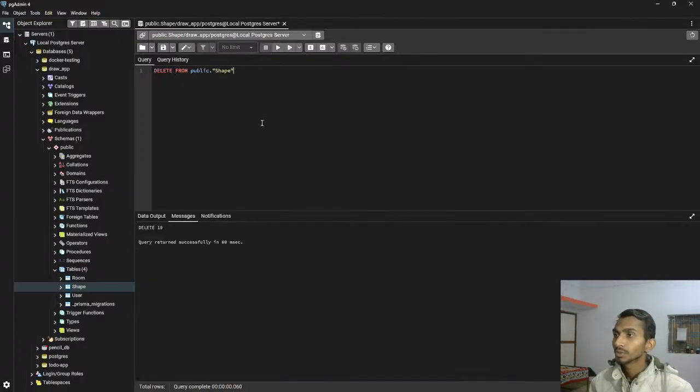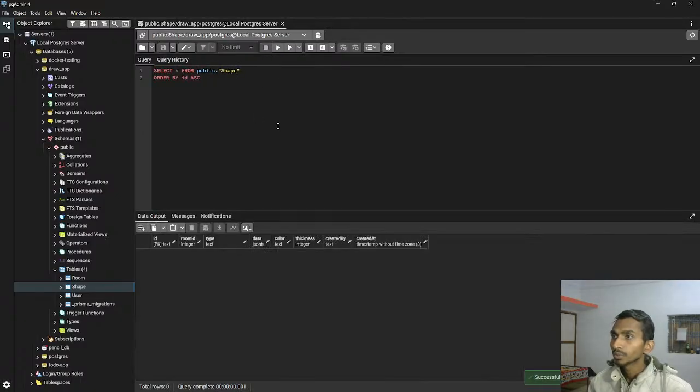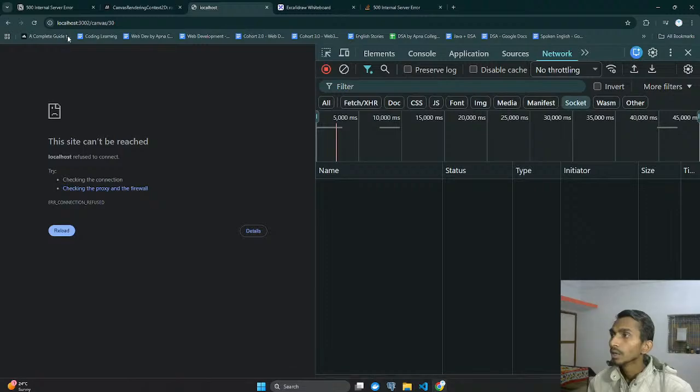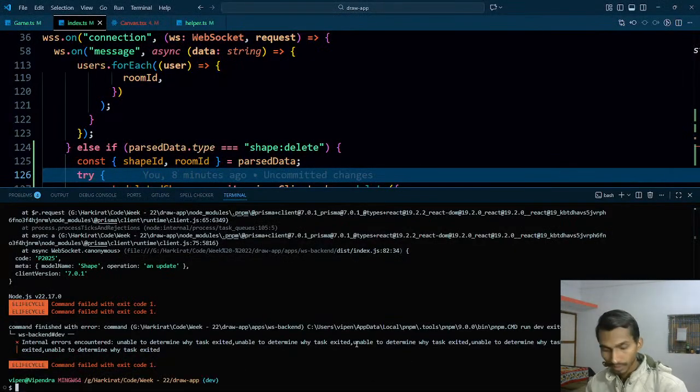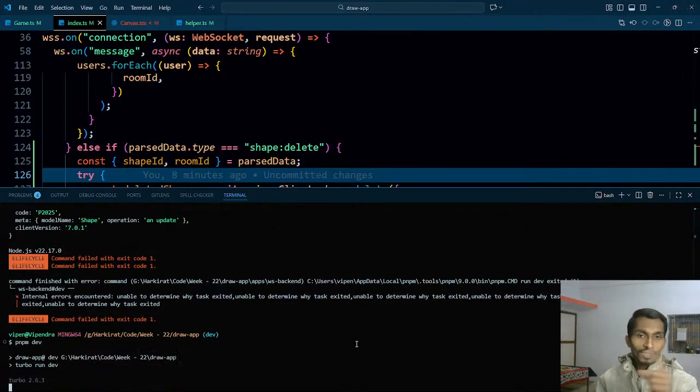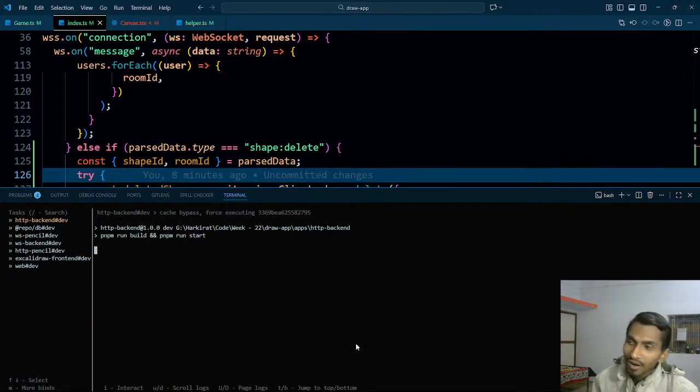Let's empty the shapes. Shapes are empty. Okay, let's check the shapes, there are no shapes. Reload it, I have to run it again. Never mind, we will figure it out and we will make it work.